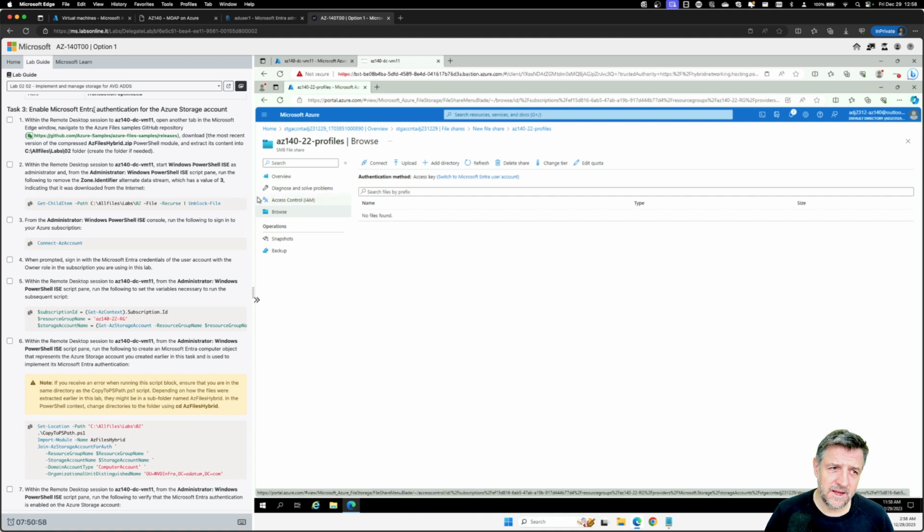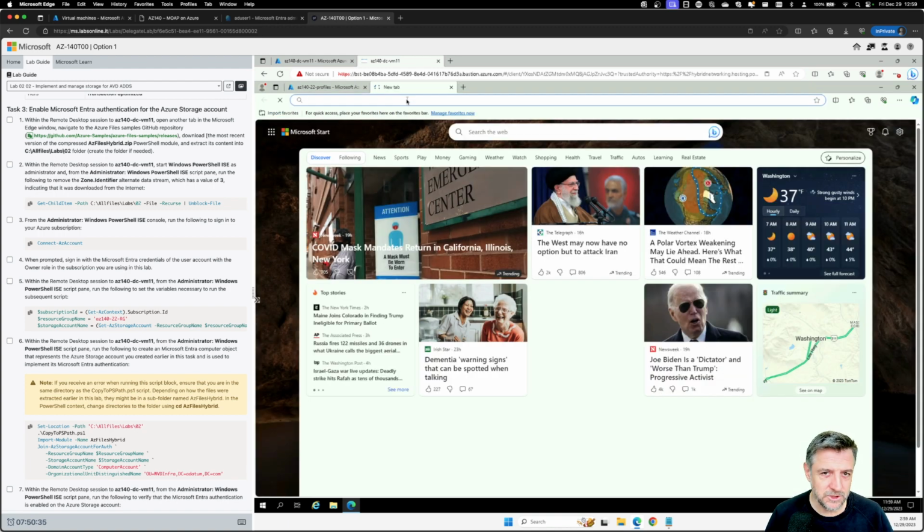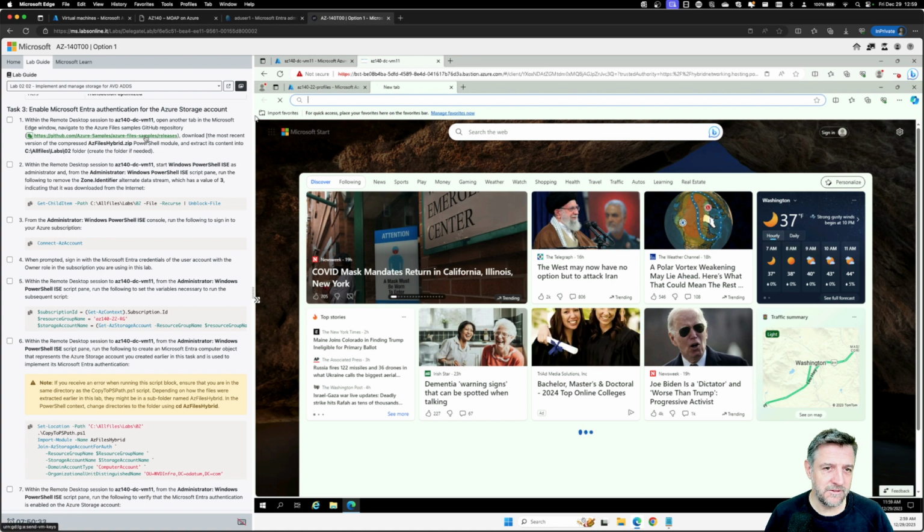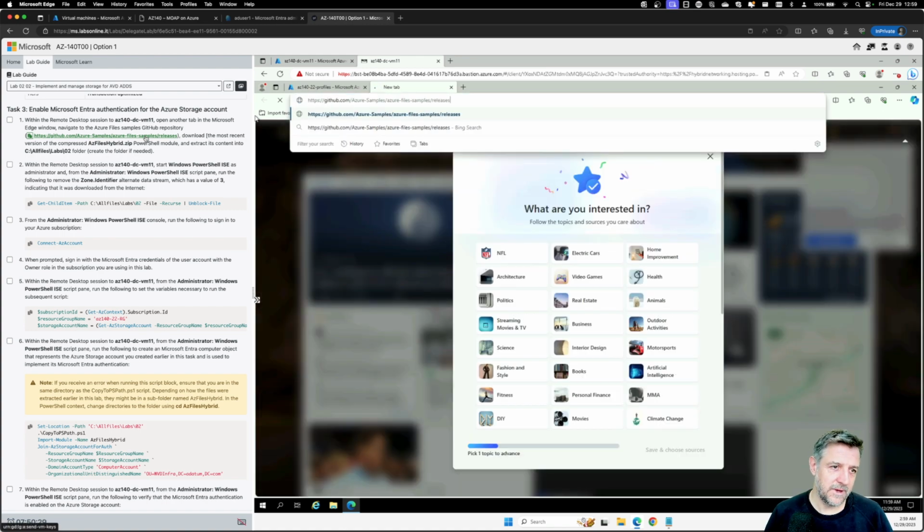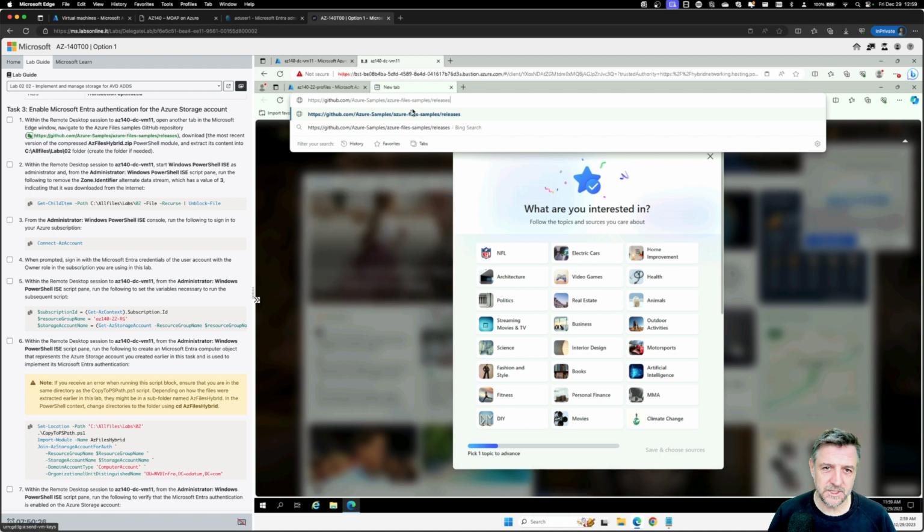enabling Entra authentication for the Azure Storage account, which means that we are going to allow an Active Directory domain service to authenticate users to the storage account. So what we need to do is, in that domain controller, open up a new tab in my browser. And then we want to navigate to GitHub, Azure Samples, Azure File Samples, Releases.